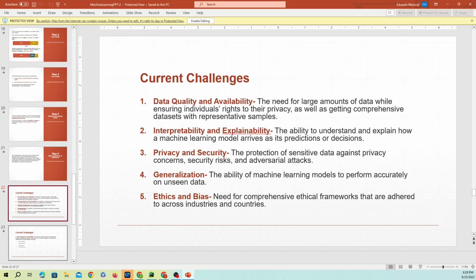Privacy and security: the protection of sensitive data against privacy concerns, security risks, and adversarial attacks. Yeah, of course, every single time. Generalization: the ability of machine learning models to perform accurately on unseen data. So how can we determine if the machine is correct, right? Ethics and bias: even with ChatGPT, we can't be 100% sure that the information is correct.